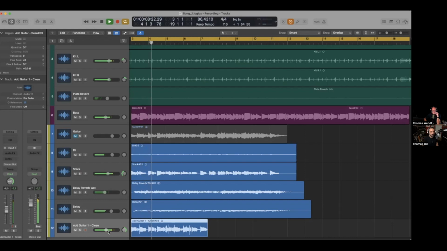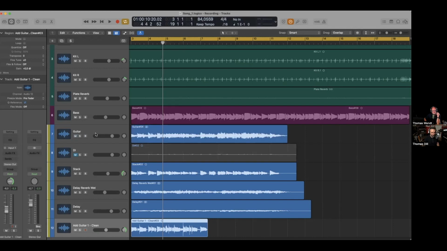DI off. Just for the fun of it. And just for the fun of it, if you bring in the original guitar at some point, also panned out of the way a little bit, just to show some creative things that might be possible with leftovers. You can do a lot.